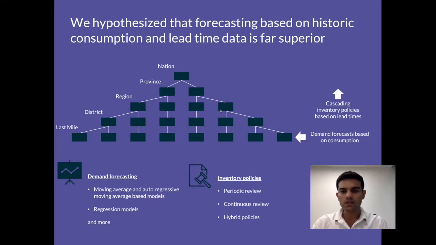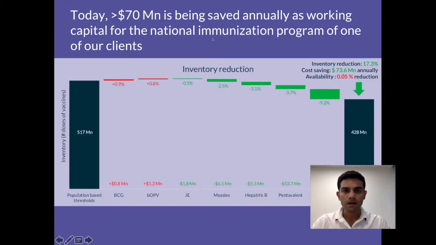So we launched a pilot, and that pilot was highly successful, and we are now at the stage of rolling this out across the whole country. So what we see is that more than $70 million is being saved annually for the national immunization program of the country in which we are deployed. That is an inventory reduction of about 17.3%, and this comes at a minimal availability reduction.